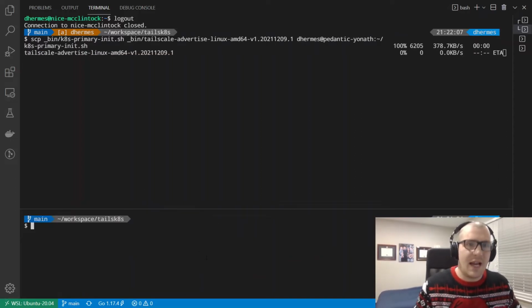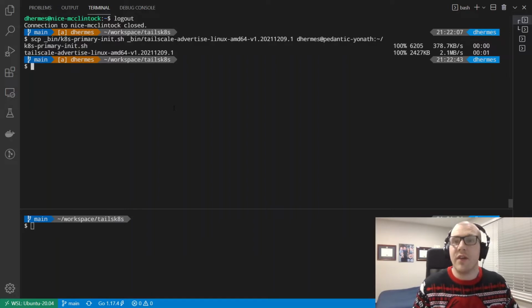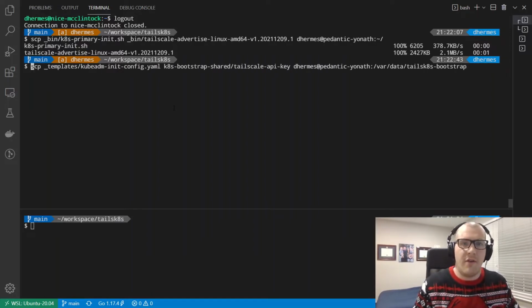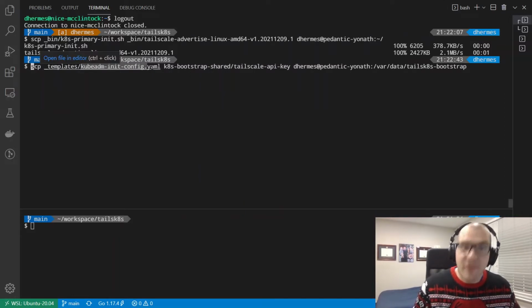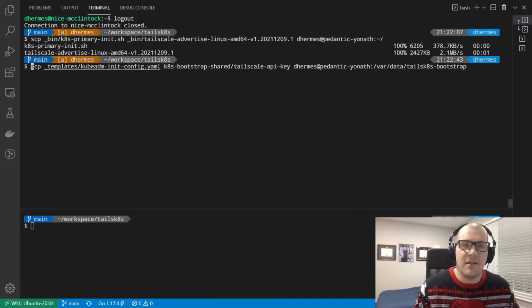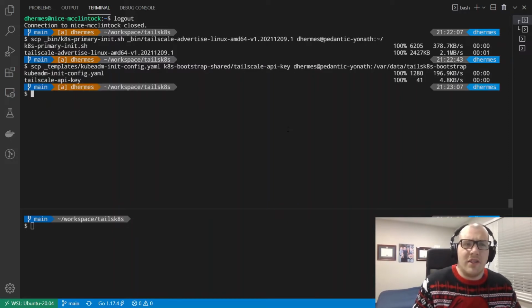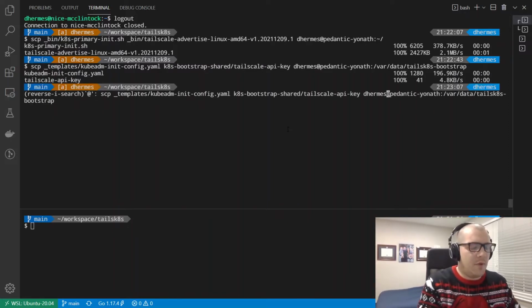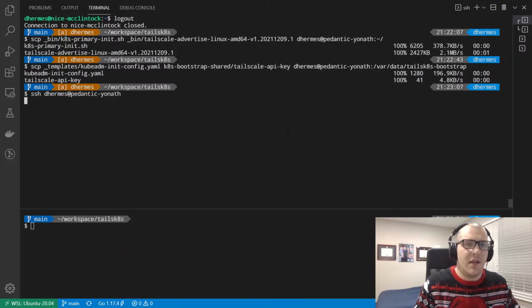In addition to that, we need some configuration. So I've already got this in my shell history. So we need a kubeadmin config file, and we'll look at what that does in a bit. That's a template file. And we also need the tailscale API key. When we invoke this advertise binary, we actually need to talk to the tailscale API. So we'll get both of these copied over. Let's make our way onto Pedantic Yonat.